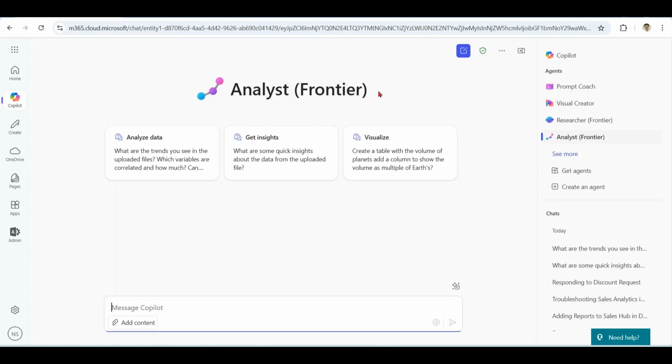On the Analyst Agent screen, you can see some starter prompts. You can use these prompts or you can write your own prompts as per your business use case. Let me take this one: What are some quick insights about data from files? As I mentioned, we can use diversified kinds of files like Excel files, TSV, CSV, PPT, and doc.